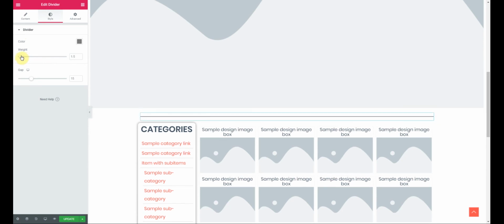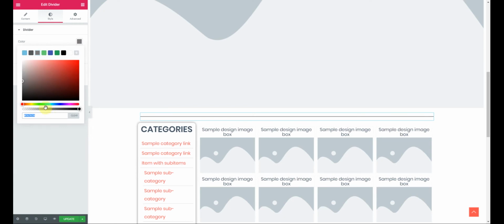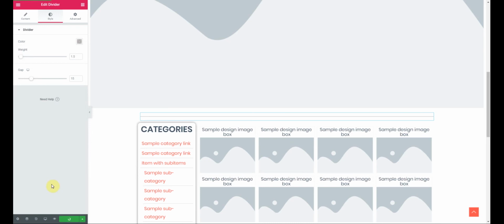Little bit thinner. We'll make it a little bit lighter. There we go. I'll just update that.